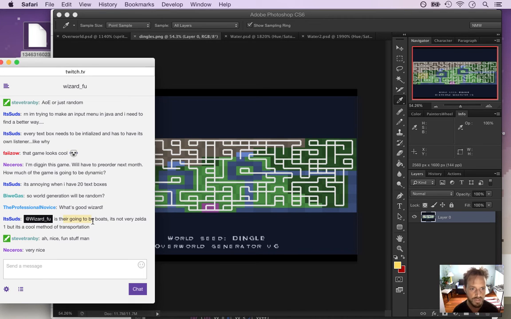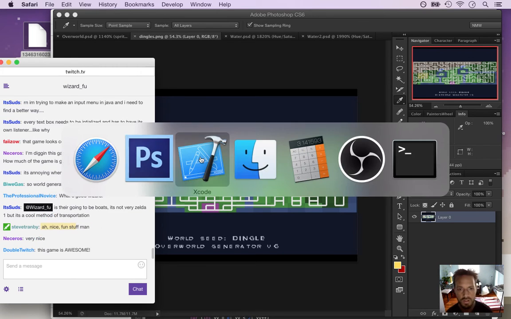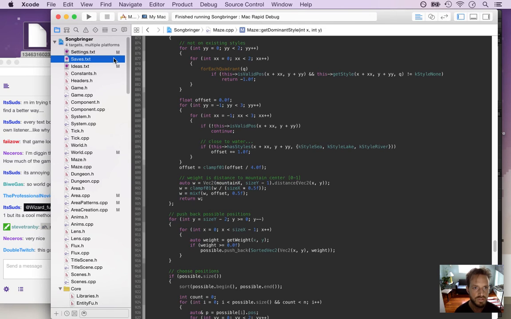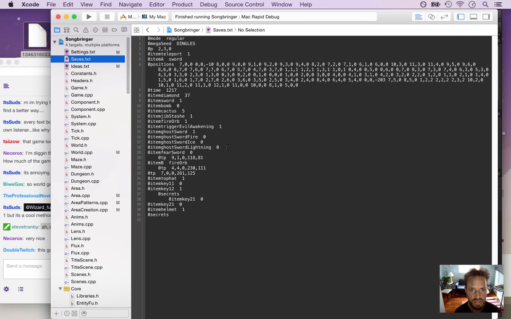Is there going to be boats? Probably not. You can teleport in this game. Let me show you some more items, too. There's so many more things that Steve Tranby has not seen. There's the ghost sword. Let's see the ghost sword.